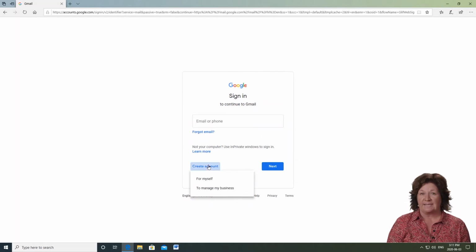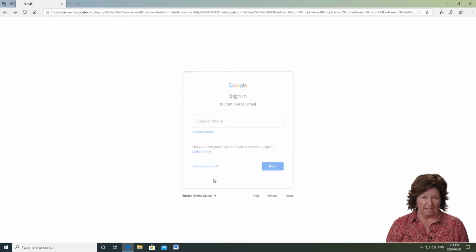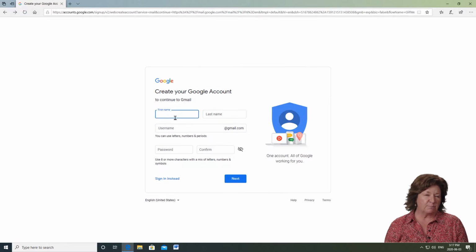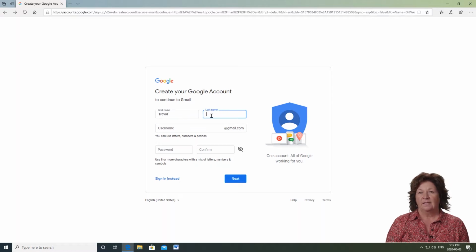I'm going to use my dad's name because he doesn't have a Gmail account. You'll see that it's pretty self-explanatory. They ask you for your first name, so click in the spot and type it. If you make a mistake, just backspace or delete and start again.